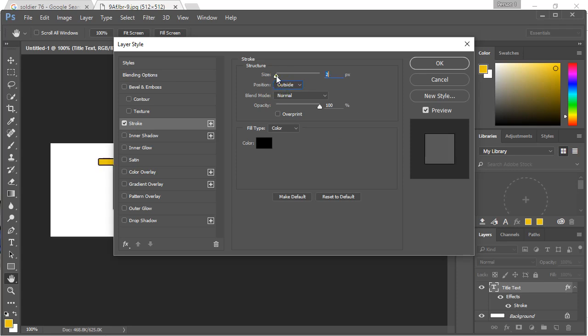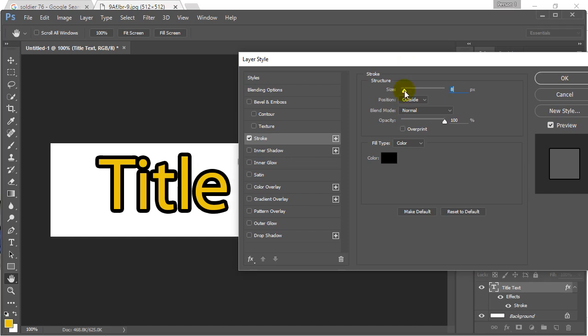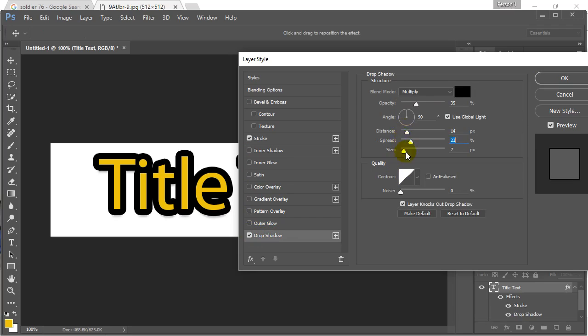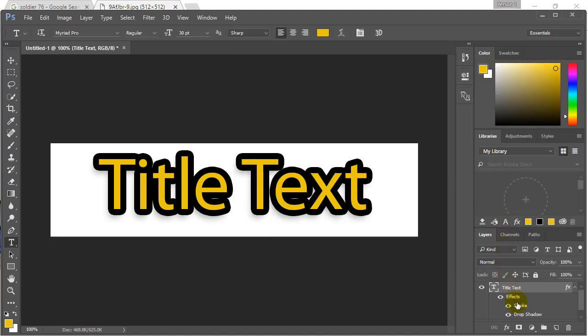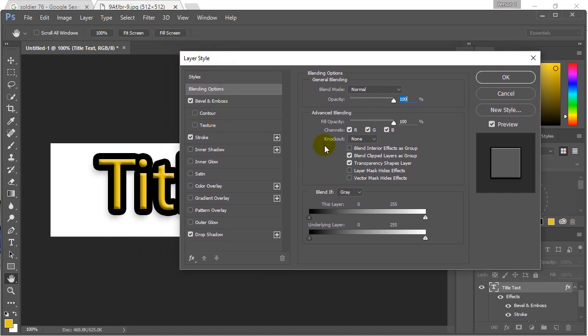Whoops, outside. There, that's sort of looking okay. I'll do a little drop shadow. Where's my drop shadow? Get a little bit of glow there. And whoops, let me do one more. And a little bevel emboss. There we go, not bad.